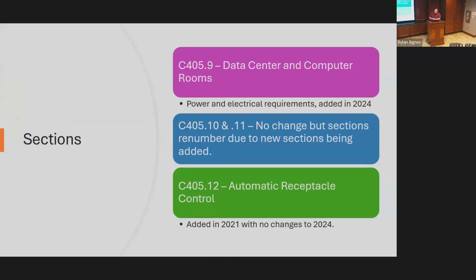Additional sections that were added. Data center and computer rooms. This is just power and electrical requirements. I'm not going to go over that. There's nothing in regards to the lighting other than the controls, which I'll get into in the next lecture. 10 and 11 had no changes, but they were just renamed due to additional sections being added before and after. And then we have automatic receptacle control. This was added in 21 with no changes to 24. I don't believe this was recommended by DOPL to be accepted, so you don't have to worry about that.